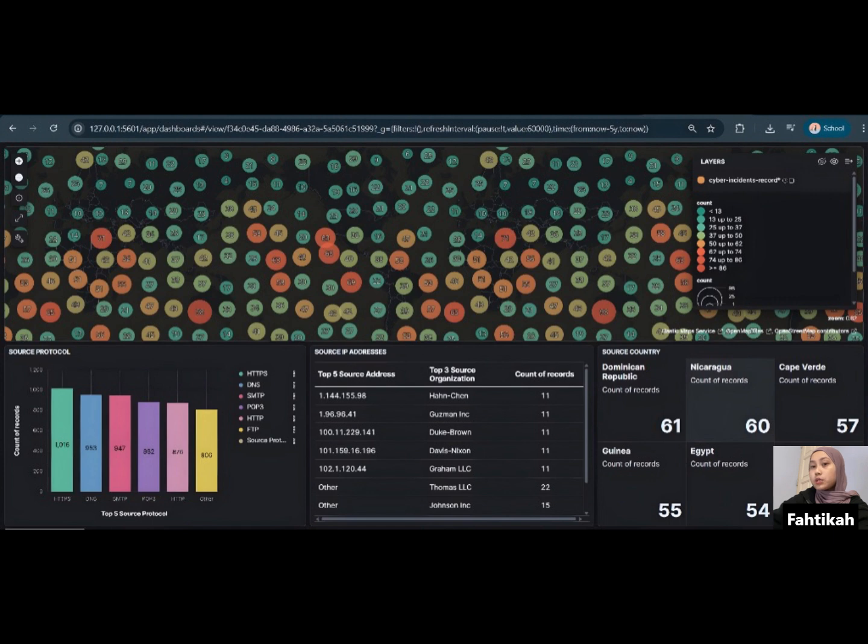The global maps visualization shows the geographical distribution of cyber incident records based on IP location. The cluster circles indicate the concentration of incidents, where the largest cluster represents the highest activity. Overall, the map shows that network traffic is globally distributed.